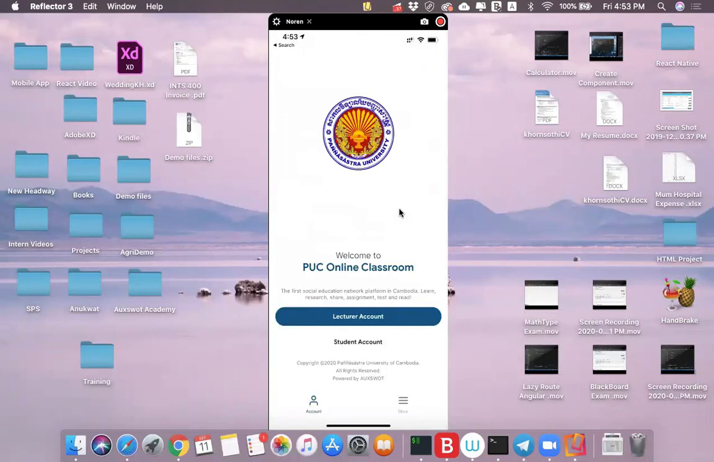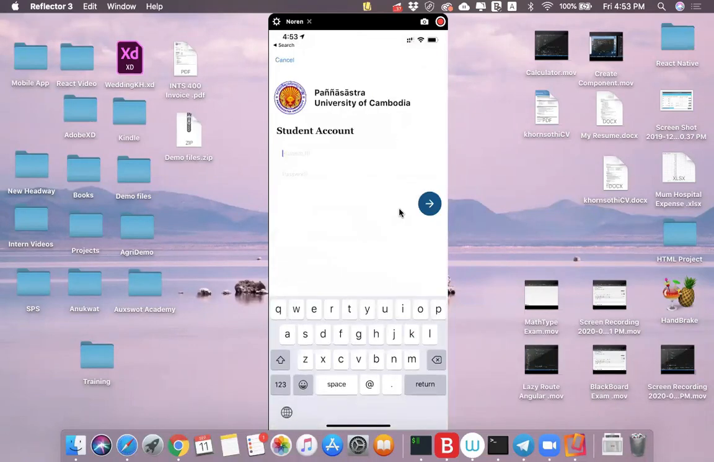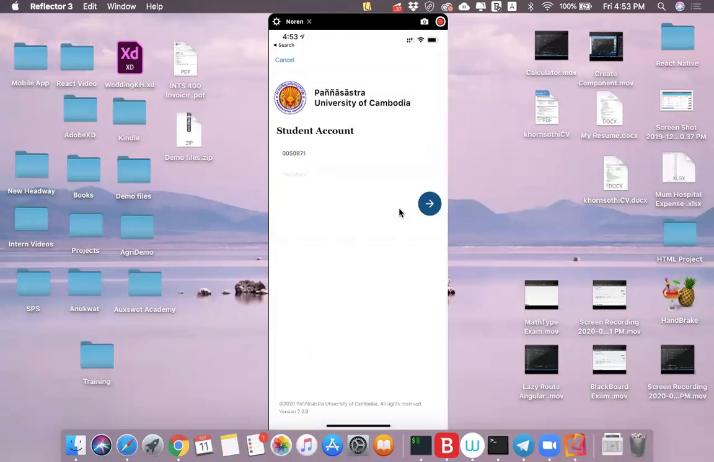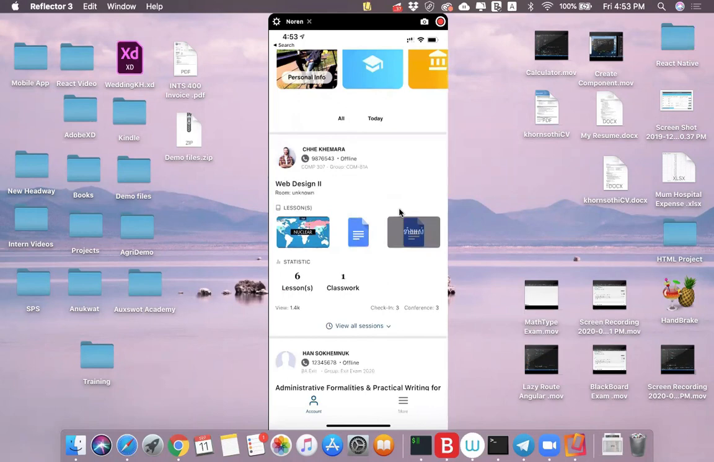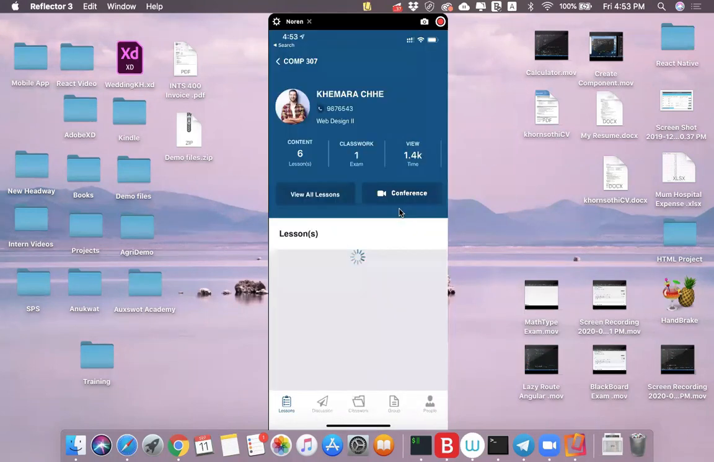So now I will select the student account and then log in with the ID. So I have one student ID. Okay, so now I'm logged into the student. So the student can take it by their phone. Okay, now they have one exam, so they can go into it.